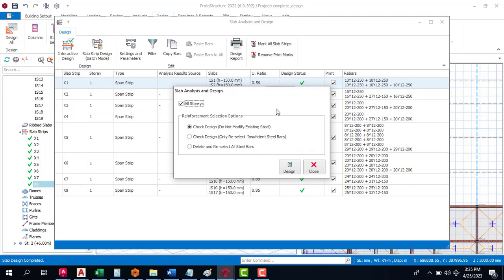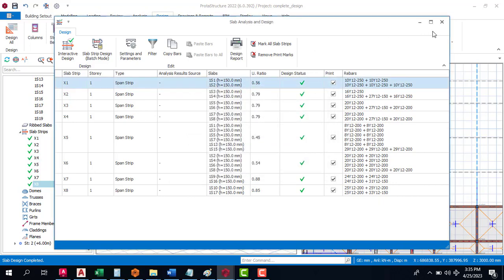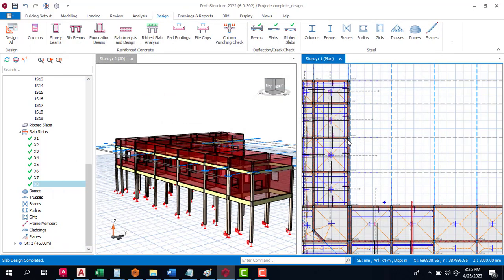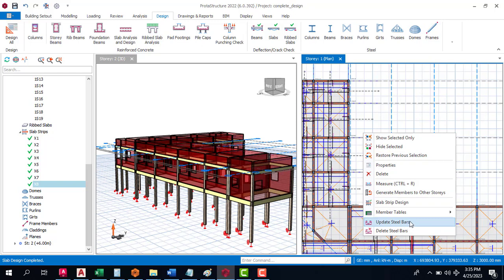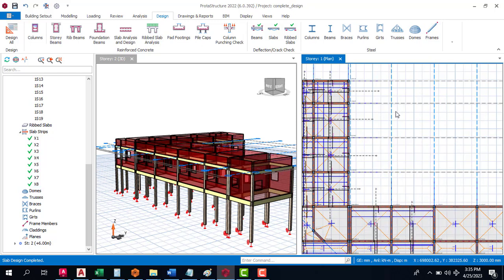But in a case whereby any of these fails, you can change. You can see the reinforcement thickness and all of that is changing here. By the time you make any of this correction, you can come back here, delete and reselect all steel bars. Probably you have changed the thickness of your reinforcement. Once you change it, you can come back here and update steel bars. By the time you update the steel bars, it's going to take the recent reinforcement that you have actually used. It's very easy.